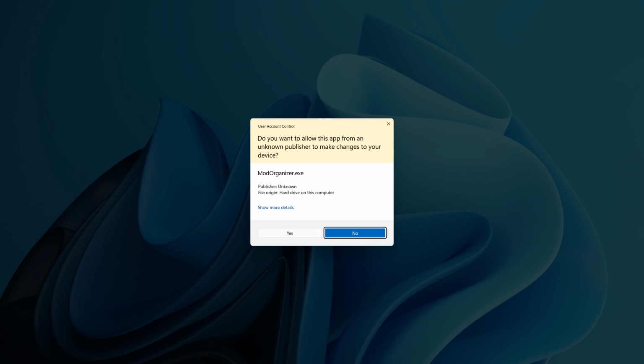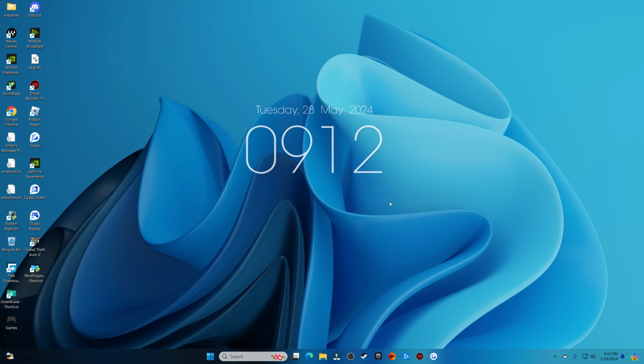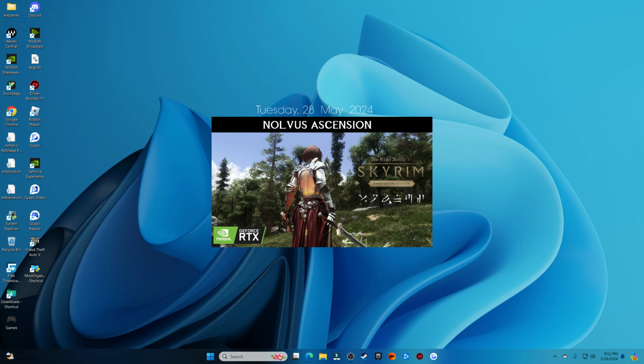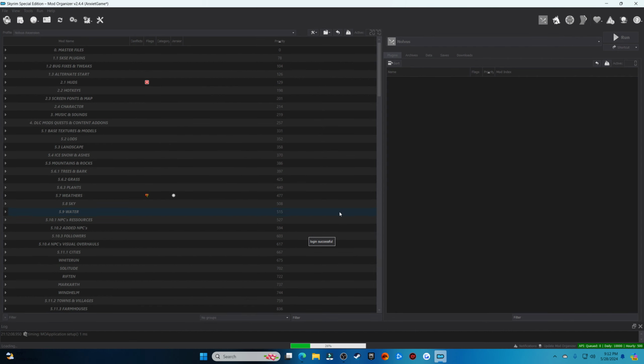So you double click the mod organizer exe. It'll open up the program with all your mods that the Nolvus installer downloaded. This is where you want to launch the game. So give it a second to load. It might take a little bit longer if it's your first time loading it.